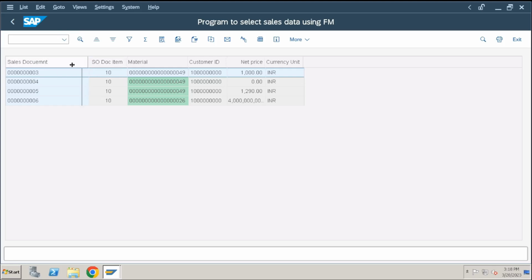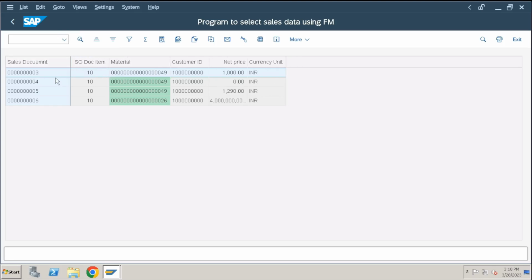So what's my requirement? I should provide an option to click on the sales order number, right? Or material number, or customer ID, if they want customer ID also as an interactive option. If they want to see additional details about the customer, then they should be able to click on this and open the relevant transaction code.